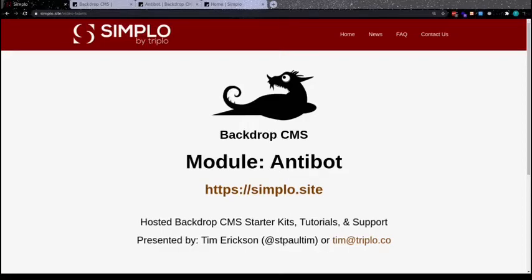Here to talk today about the Antibot module. The Antibot module is a spam prevention module for Backdrop CMS. It was ported from Drupal, but also works in Backdrop CMS. And in my opinion, it is one of the more effective anti-spam modules available right now. Of course, that can change anytime, but at least it's working right now.